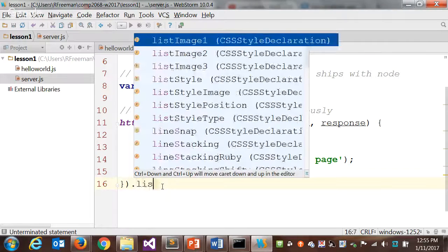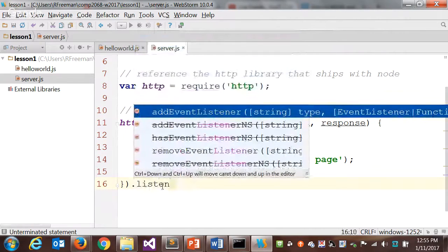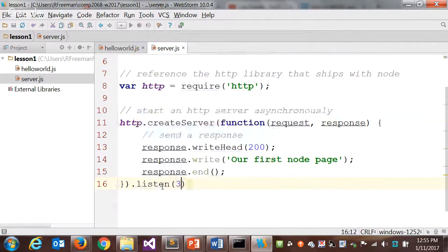And then we need to also call the listen method inside our HTTP library, where we specify a port. We can specify any port number. He used 8080 in the video. We're going to use 3000 because that's the default when we get into using the Express framework. So you can change that and run it on any port you want, but typically we're going to use 3000.